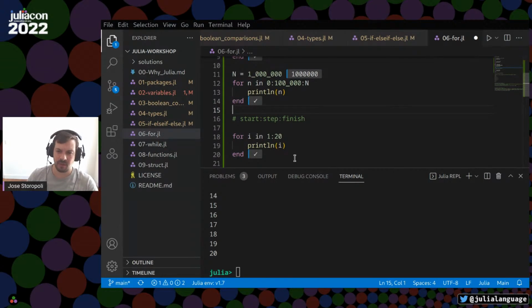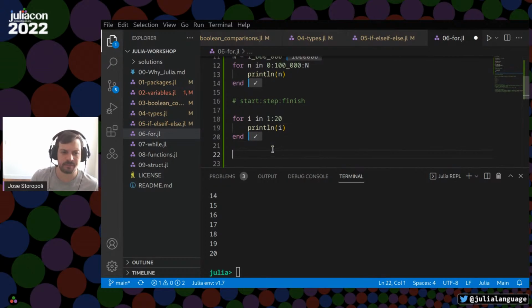So it's a little bit intuitive, because if you want to go from 1 to 20, you want to include the 20. And you can do more stuff with intervals. Go to the documentation at docs.julialang.org. So there you see the documentation.